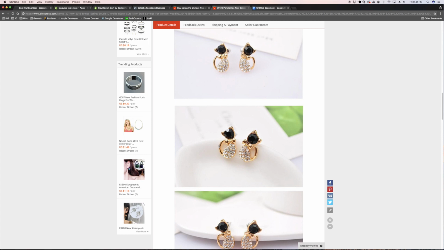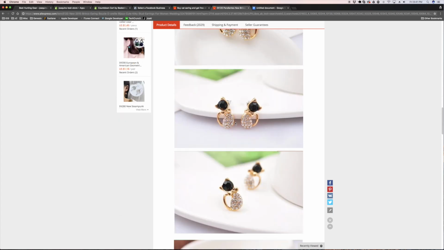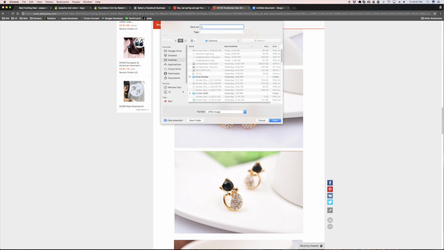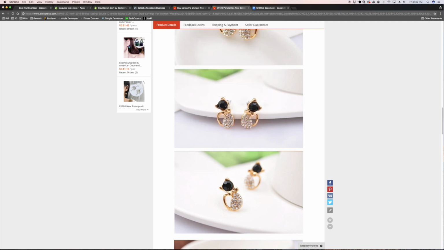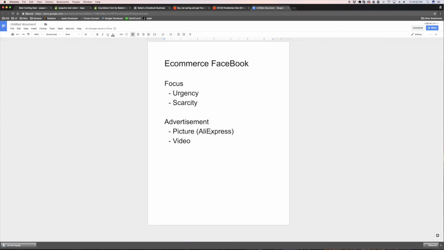So what I'm going to do here is I'm actually going to create an advertisement with this exact product right here. So I'm going to take this image. Let's do a save as. Let's bring it to my desktop. Cat earring. All right, cool. Now the next thing for picture images is obviously the quality needs to be good. It can't have any branding, so this fits the criteria.